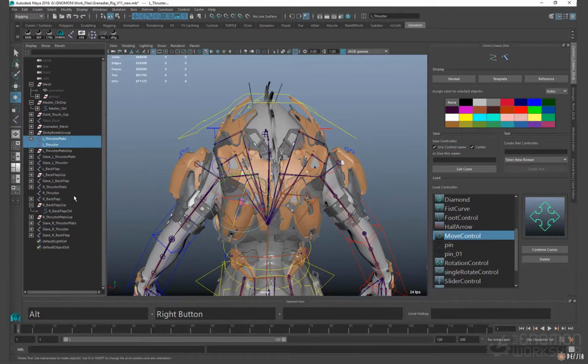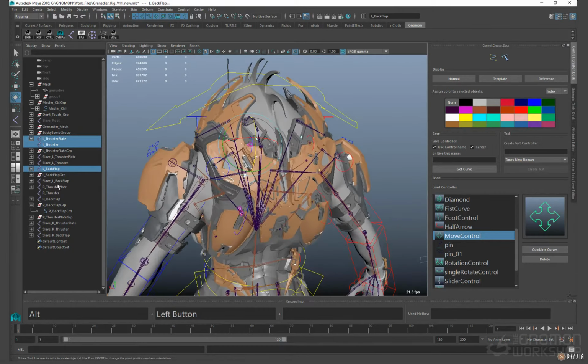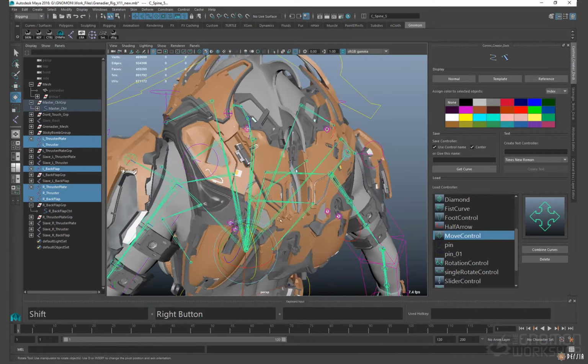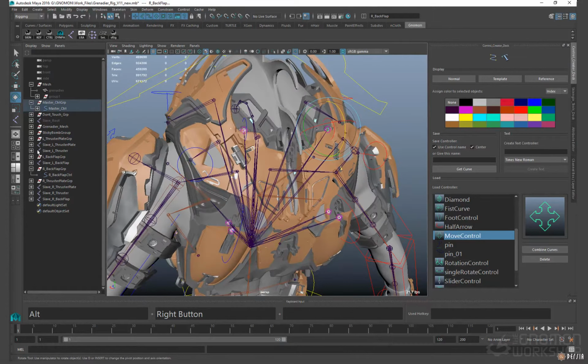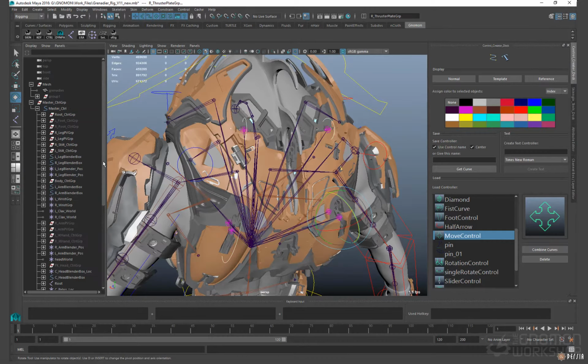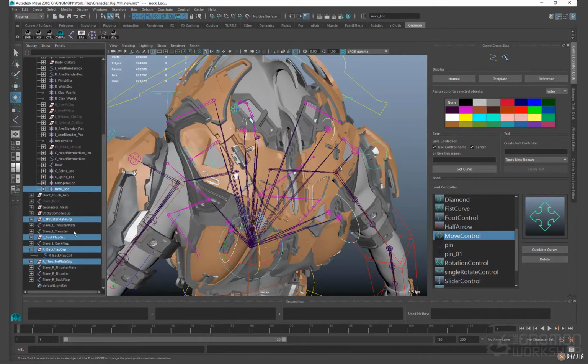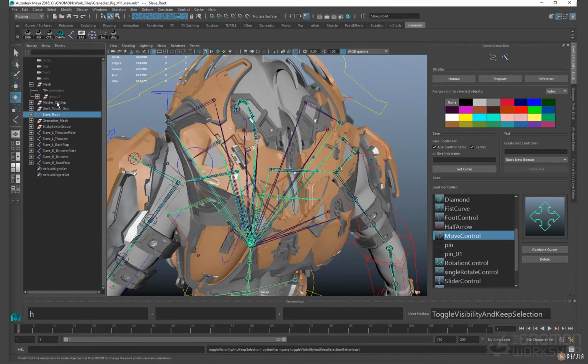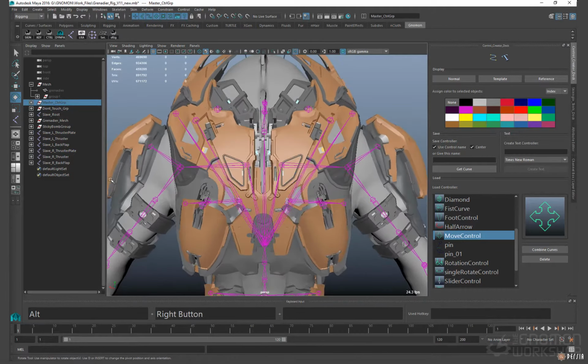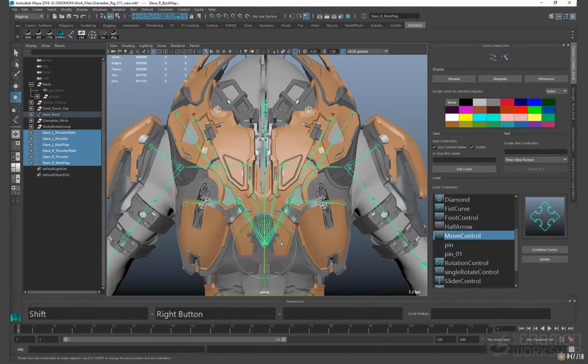So we have the thruster plates and the back flap. Those can all be parented to the original bones, and the controls can be parented to the neck locator, and the slave joints can all be parented to the last part of the spine.